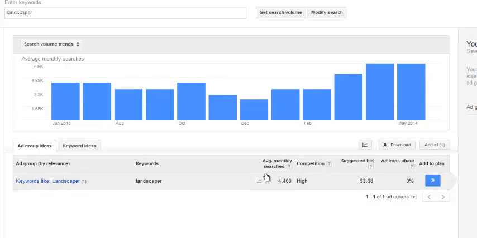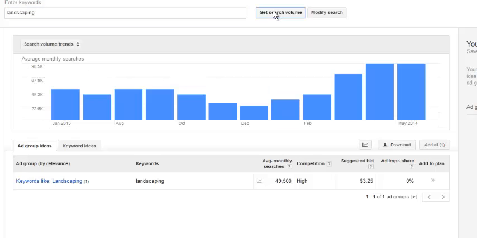So 4,100. Now I'm going to change that to landscaping and click Get Search Volume. Now all of a sudden here you see it's 49,500. Now the area that I have is a state in the United States, and so that's a huge number of monthly searches from within that state for landscaping. And of course the competition is very high.